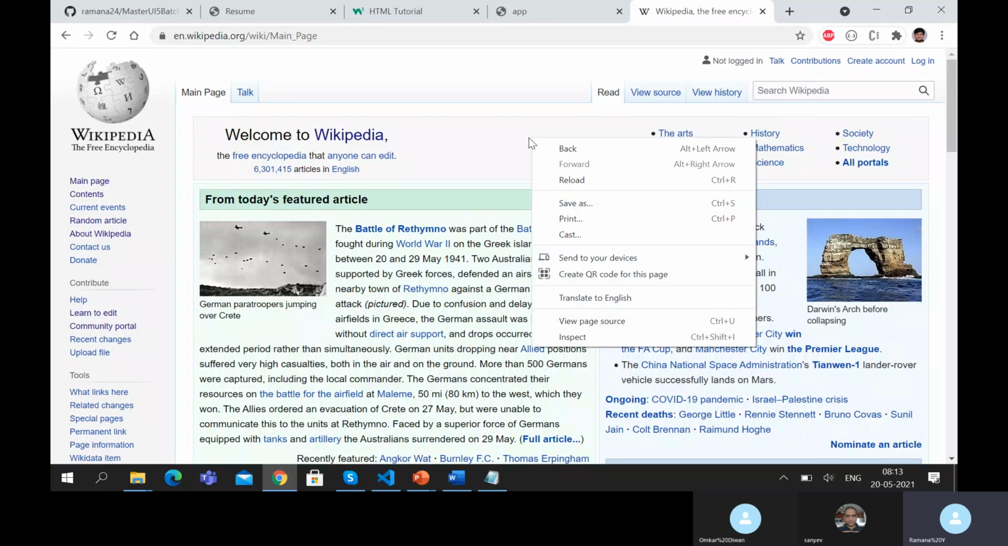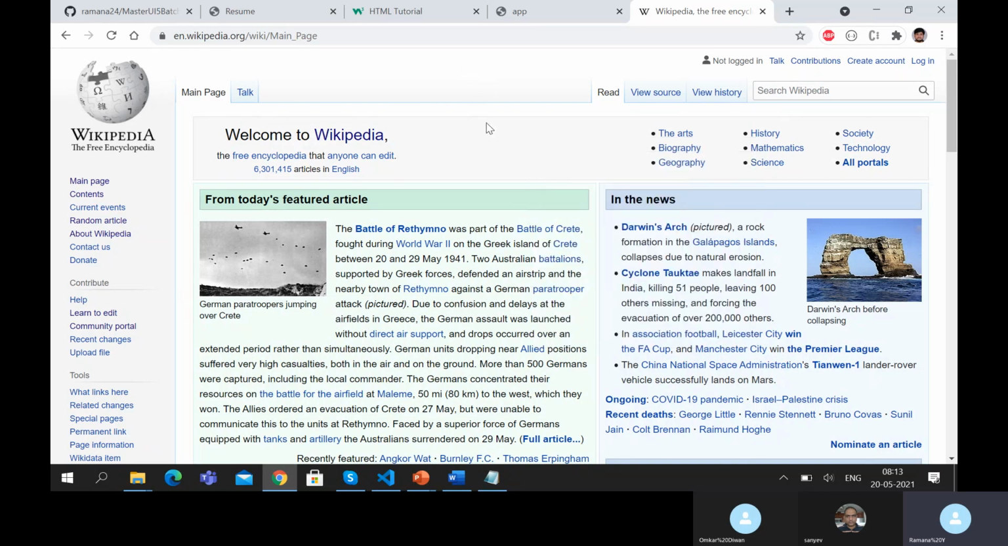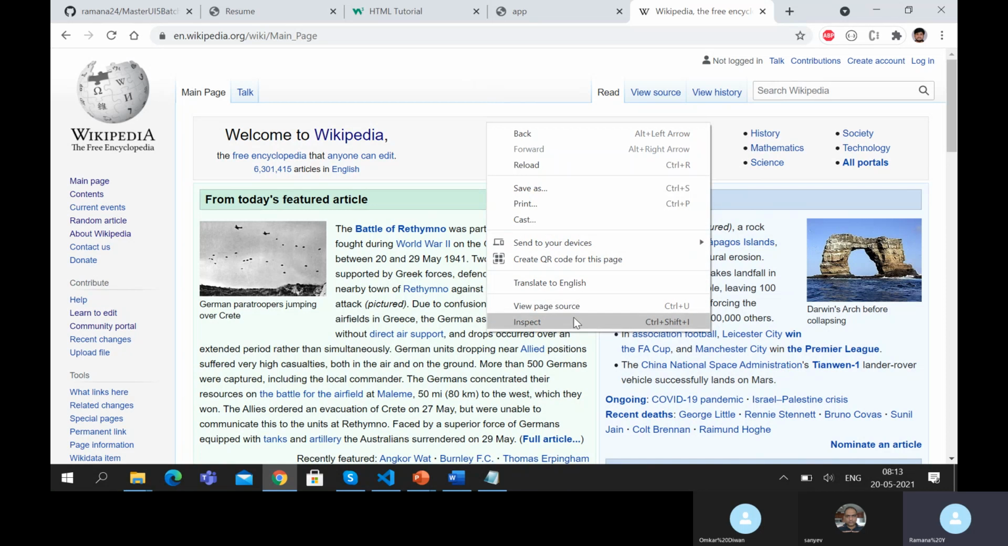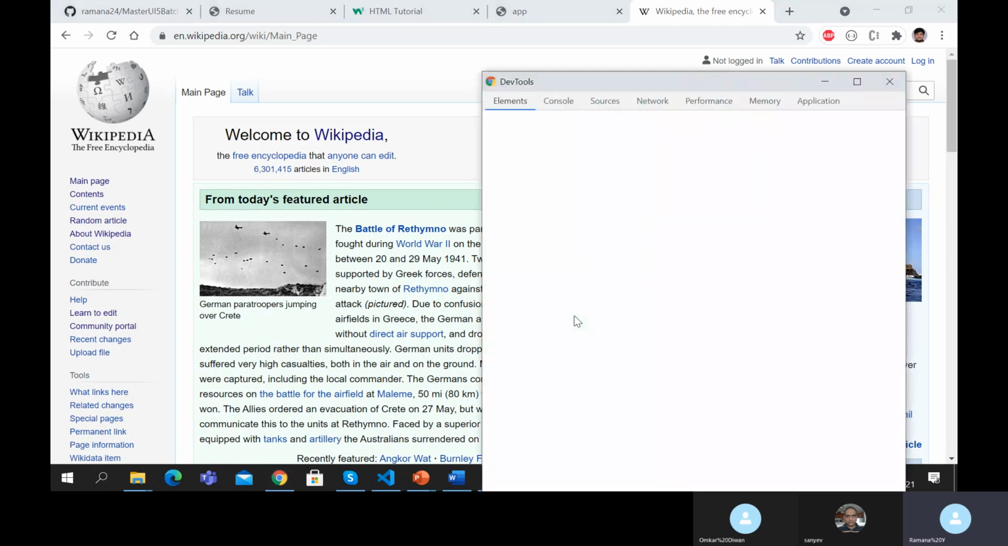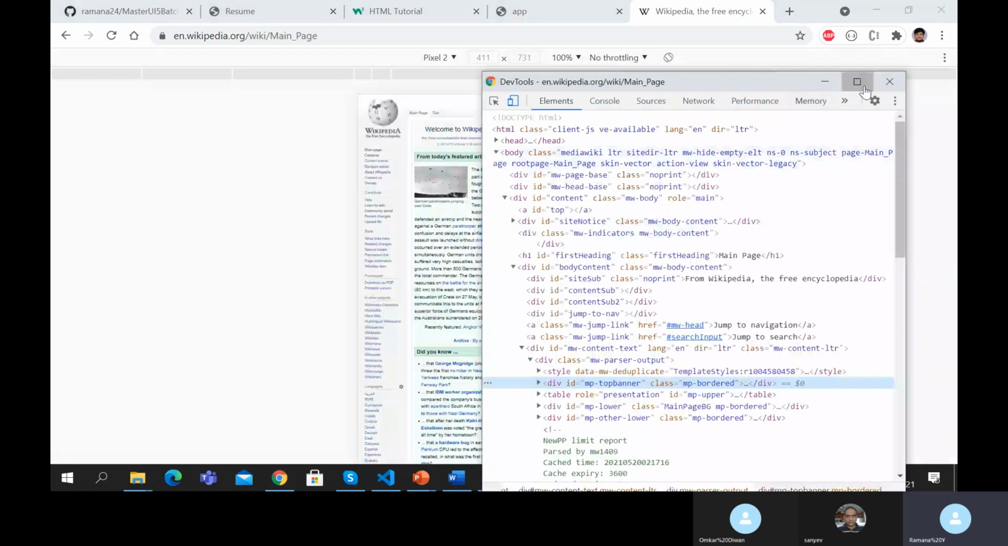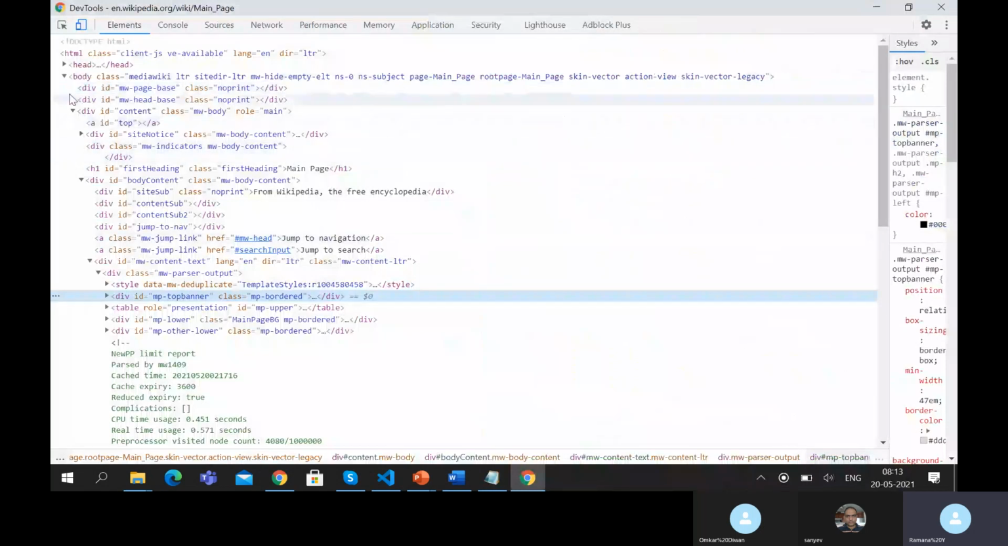To see the code of any web page, all you need is Chrome or any browser's developer tools. To access developer tools, which I talked about yesterday also, you can right click and choose Inspect. Control Shift I is what we use to explore the complete source code of it. If you see, this is the code behind it, and these are plain HTML.